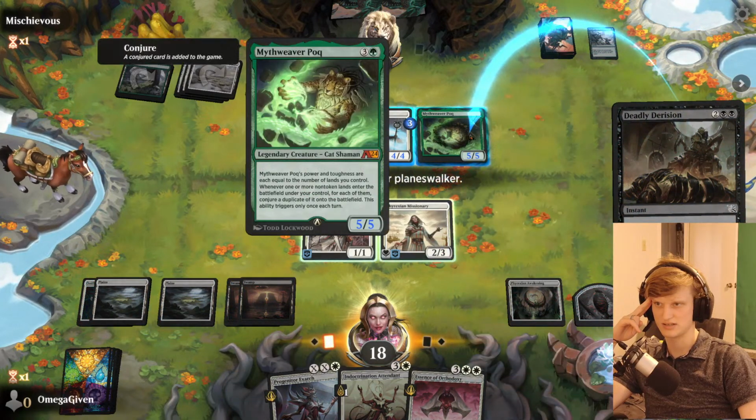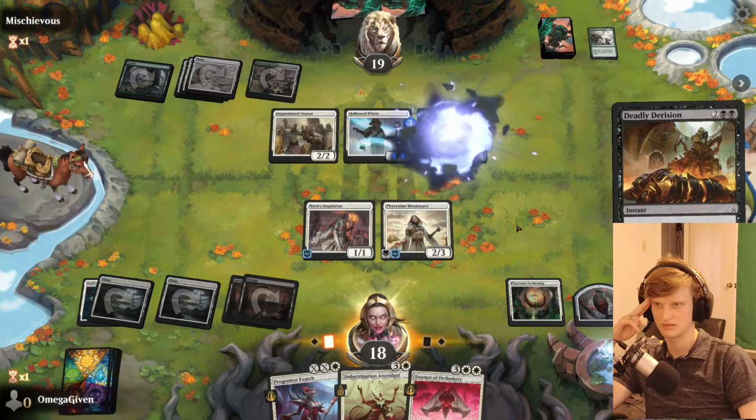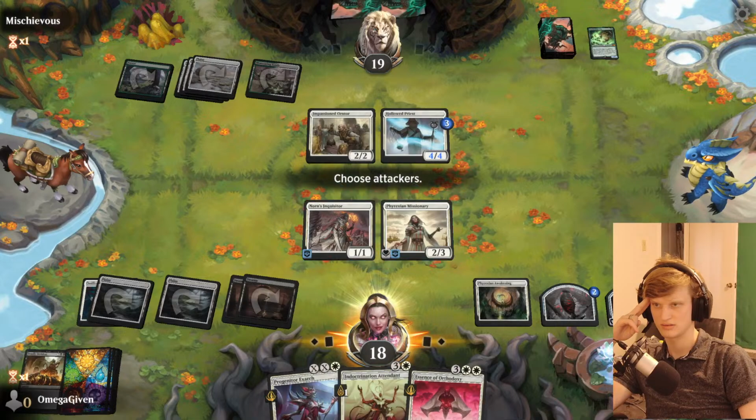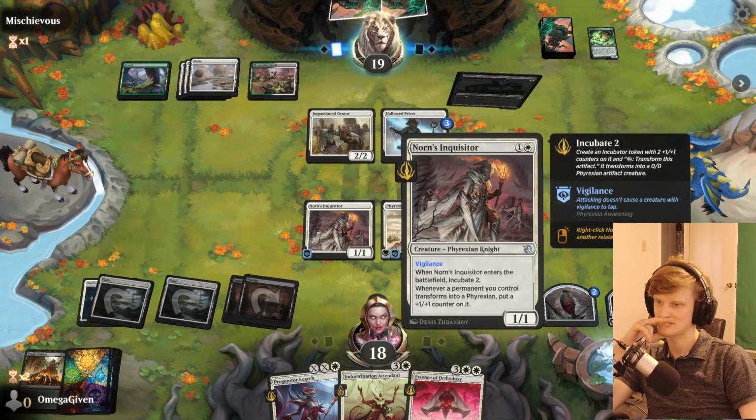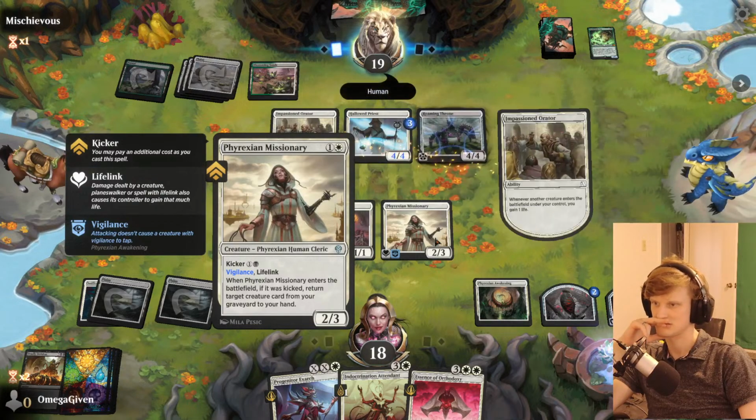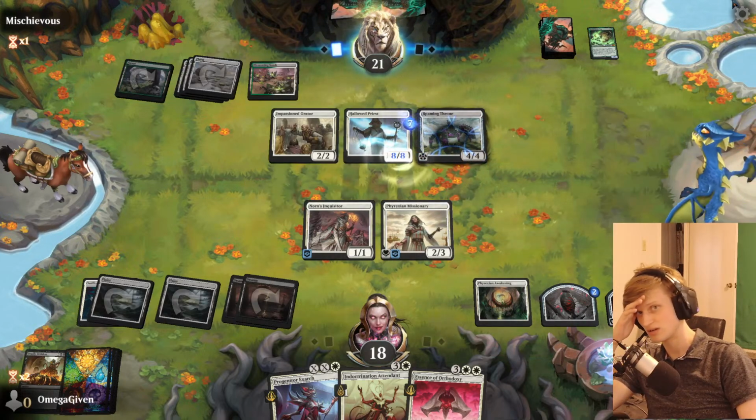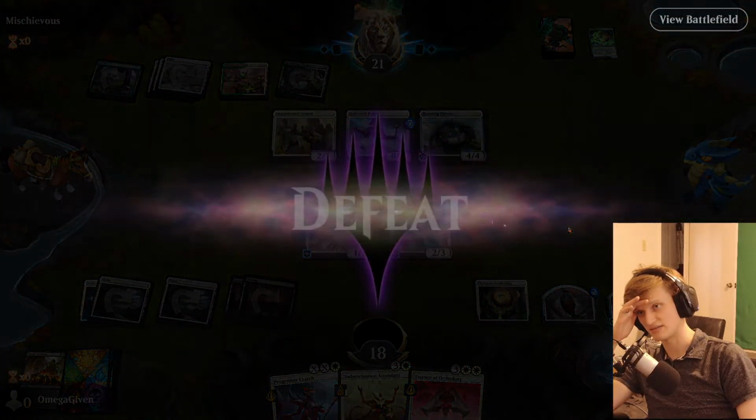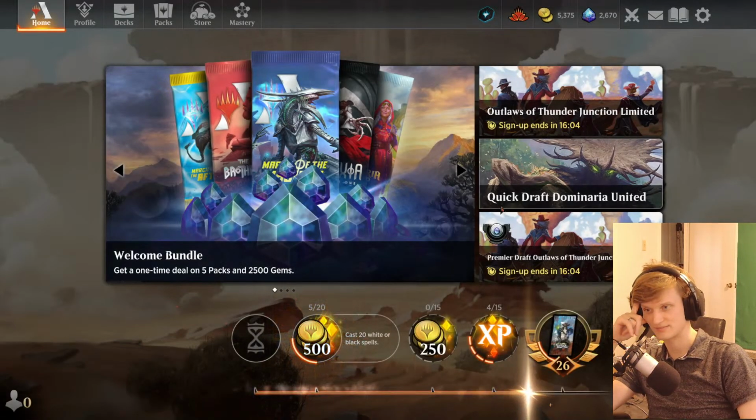Maybe I'll just do this then. Create treasure token. Freaking roaming throne. Screw that. We're conceding. I'm not dealing with the roaming throne today. That just sucks. It sucks so bad.